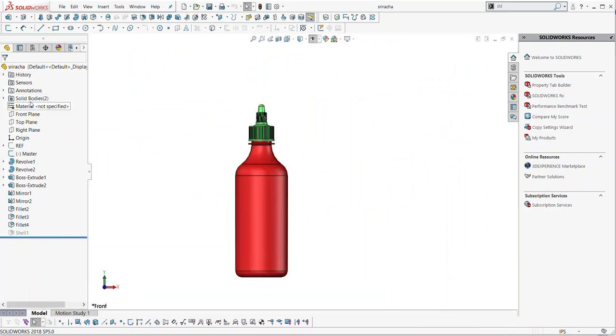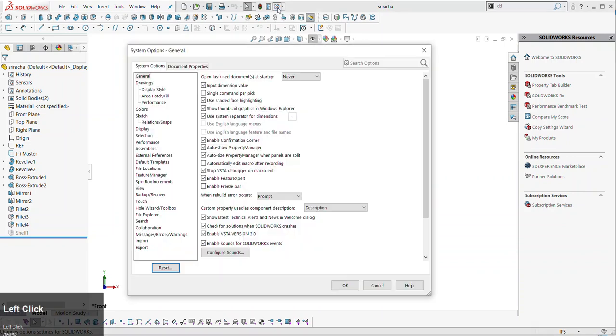So here there's a solid bodies folder. You may not see this if you have only one body in your tree. This is kind of important. I want to show everybody this. If you go to your gear here, I think this is where it is.